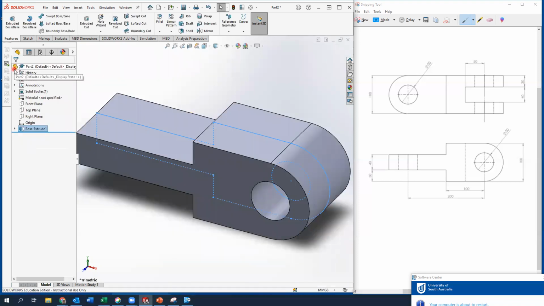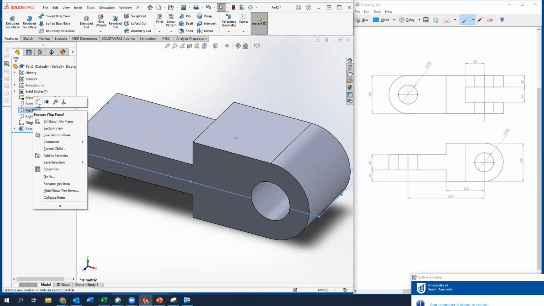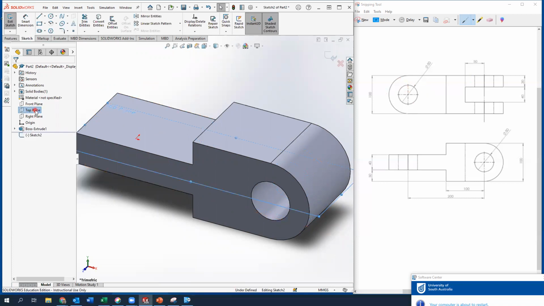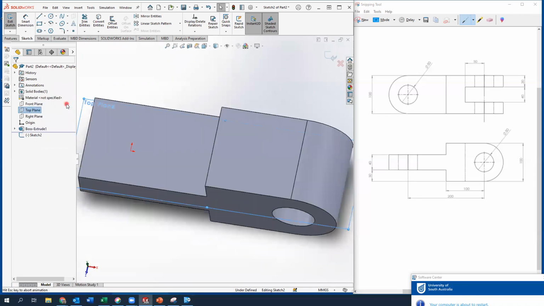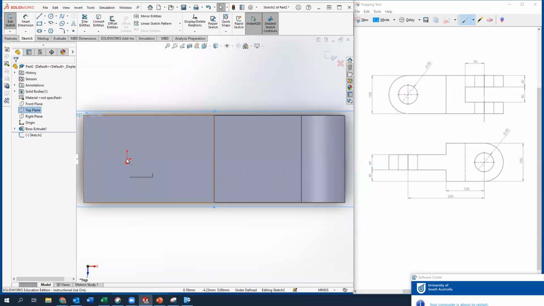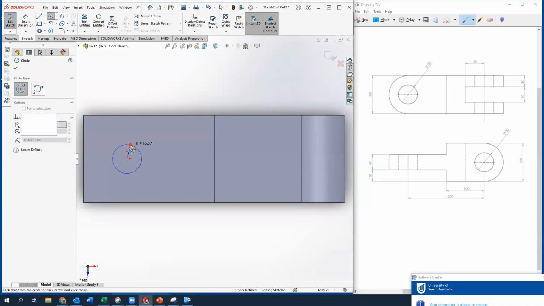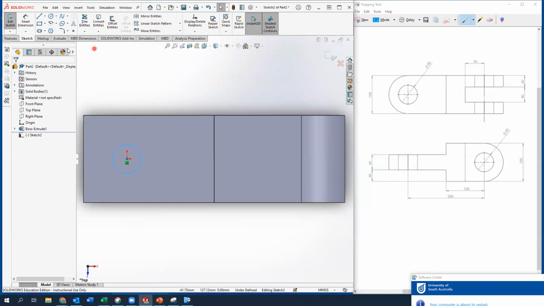That's it. Now you're going to sketch on your top plane. So you right click top plane and click sketch and make it normal to. So that means you can see it at 90 degrees. Yeah. So you can see the origin here. So we will create the circle, 50. And we're going to create a rectangle also. Okay.